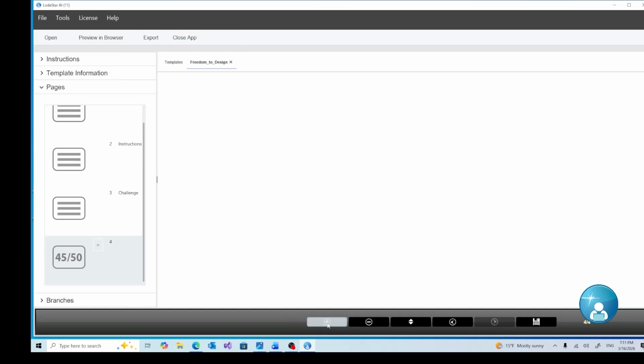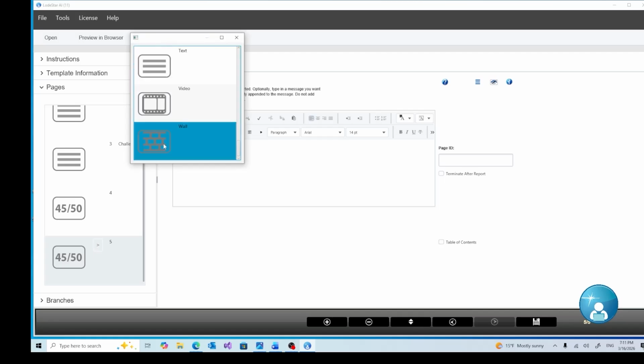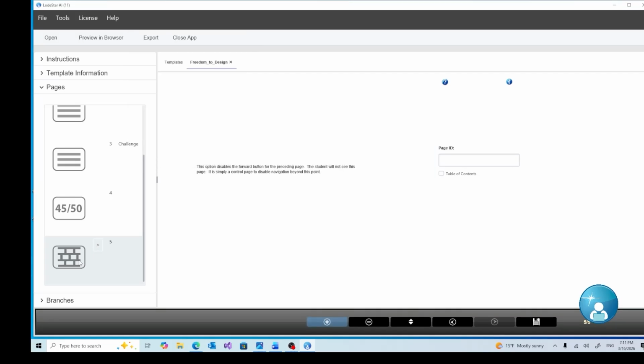Let's now add a page. This page we'll change to a wall. Essentially, this is going to wall off anything that succeeds this page. So we'll call this the wall. Now these page IDs are somewhat arbitrary, although it's really important to add a page ID, and we may target the page ID with script.